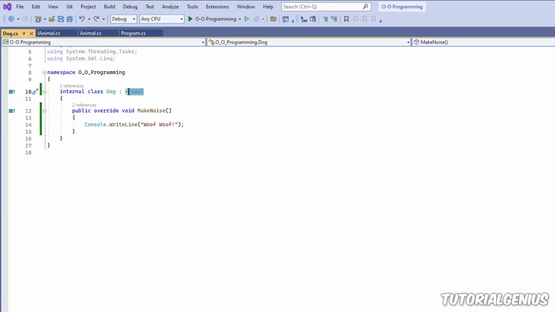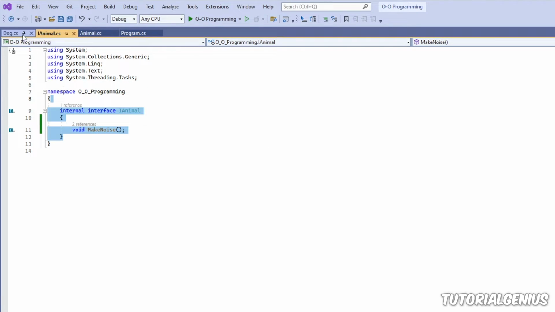I want to implement the interface. So I'm just going to put an I in front so it now uses our interface instead of our abstract class. So now how do we rewrite this to make it work with our interface here?